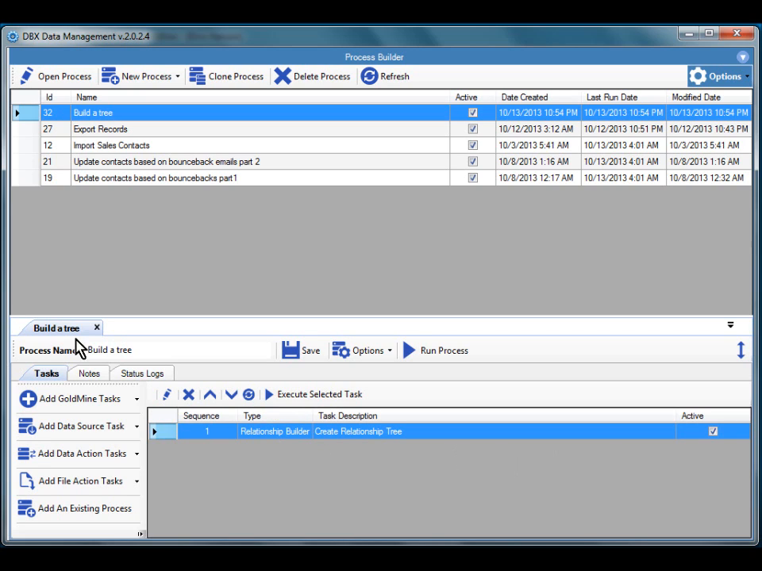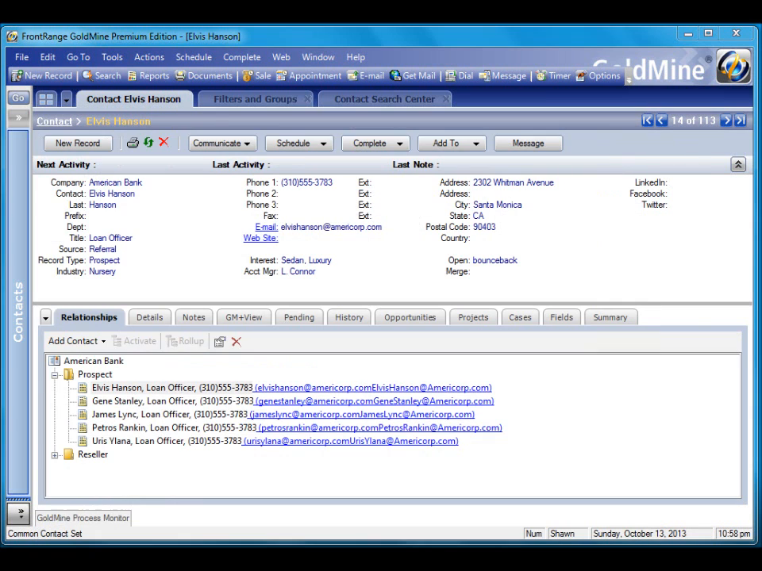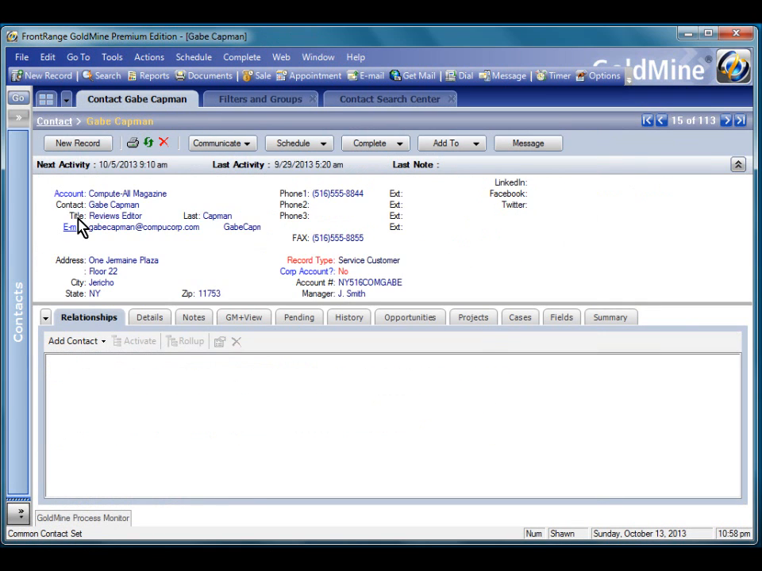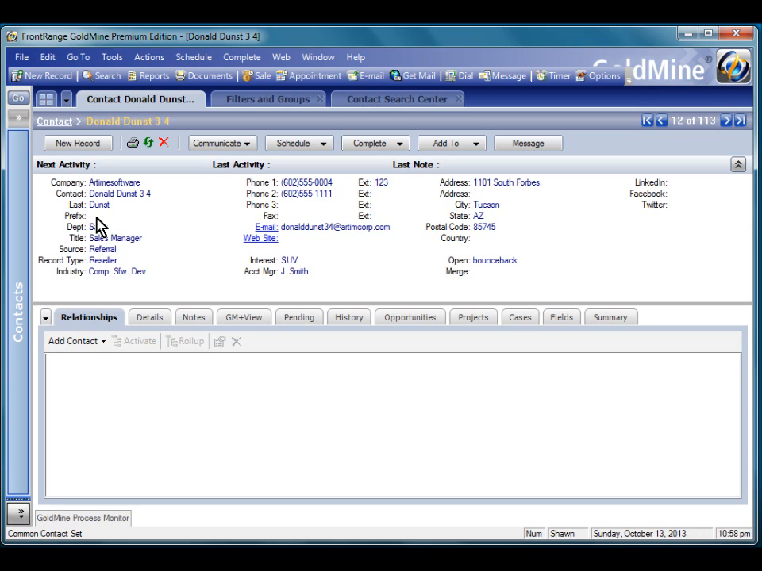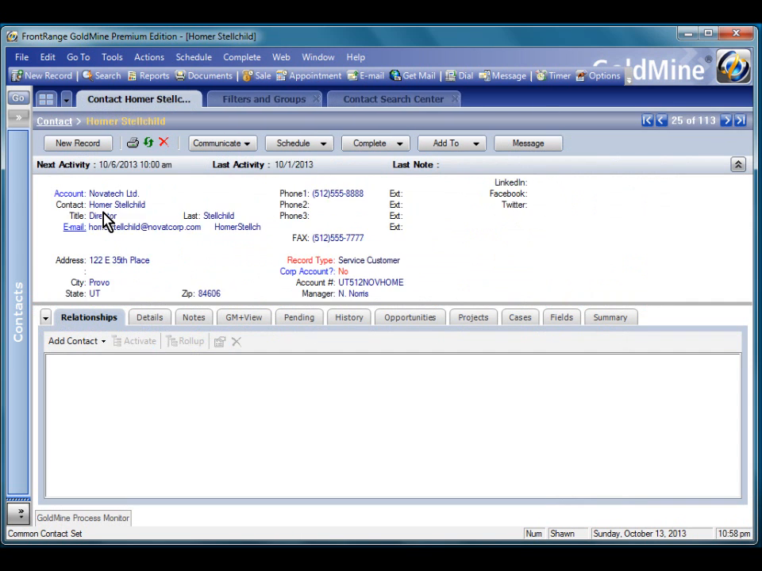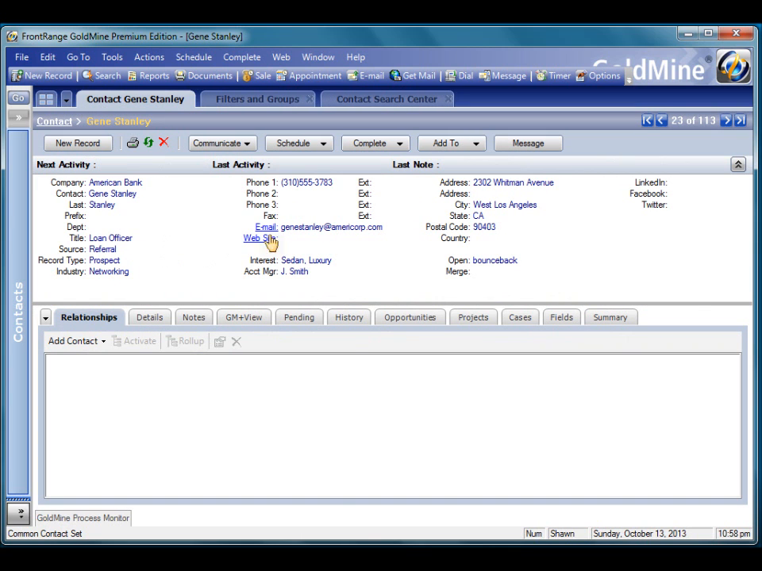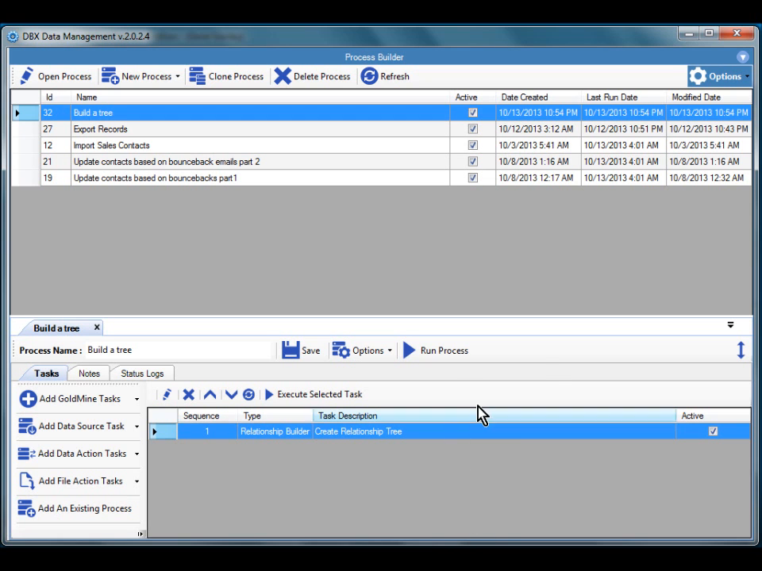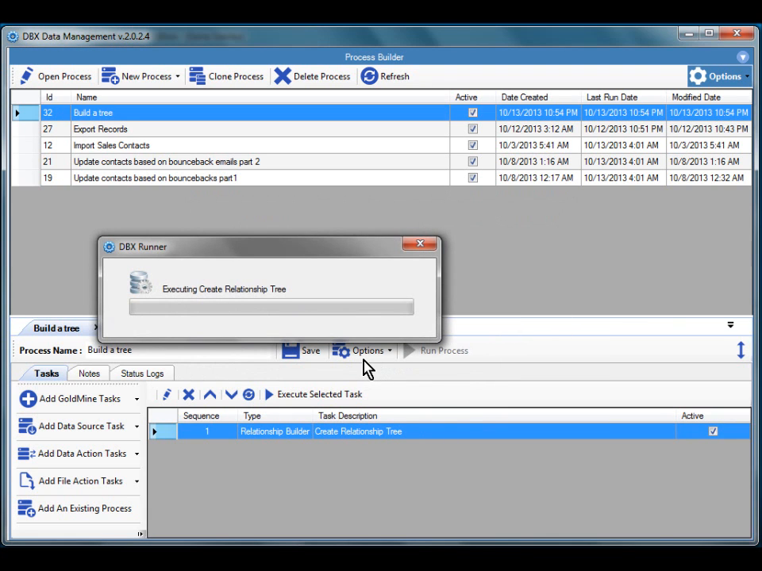So notice that we have a tab called Build a Tree. We have this one task here with a name Create Relationship Tree. Let's take a look at what we currently have in Goldmine. So notice that for Airtime software, we don't really have any trees, and so as Bank of America. Don't have any trees at the moment. So let's run this process to start building the tree.